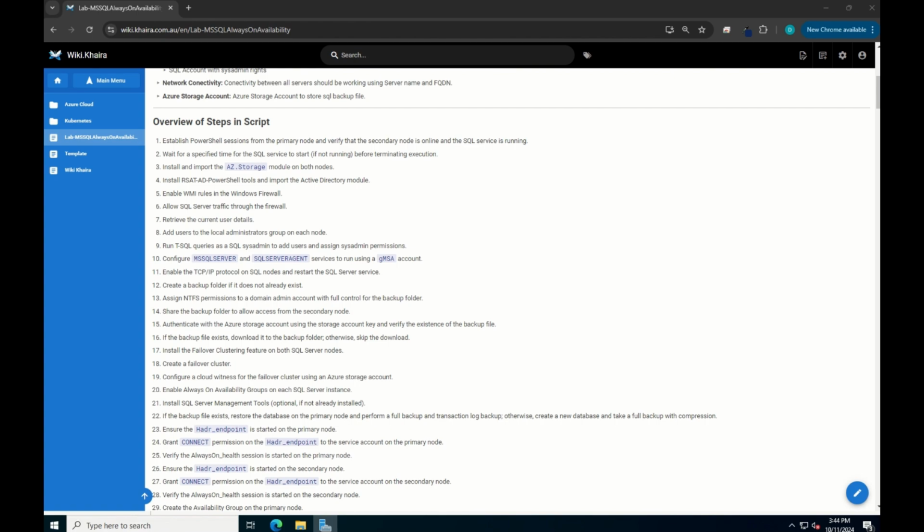When the script goes to step 15, it basically connects to the storage account. It downloads the backup file to the backup folder, which we create if it doesn't exist. Then it installs the failover clustering feature, and it makes sure that the failover clustering feature is installed on both nodes, and then creates a failover cluster. And then it configures the cloud witness. Then it enables Always On availability group on each SQL server instance. It installs SQL Server Management Tools. It's optional, not really needed, but just in case we need to do further testing.